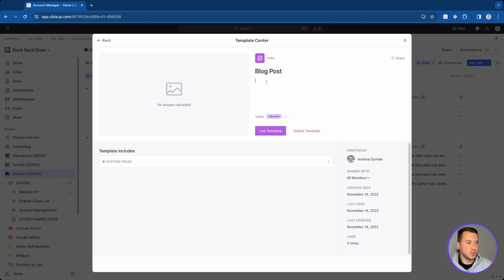You can also add descriptions to this and make sure you have a good naming convention for what it actually is. And then again, you can use tags here to narrow down in terms of search, just to help filter some of those. You also see what the template includes: custom fields, tags, any automations, any statuses, things like that. Those will all be listed out here. And then who it was created by. This is very helpful to know who it's shared with, when it was created, when it was last used, when it was last updated, and how many times it was used. Just helpful settings there for you.